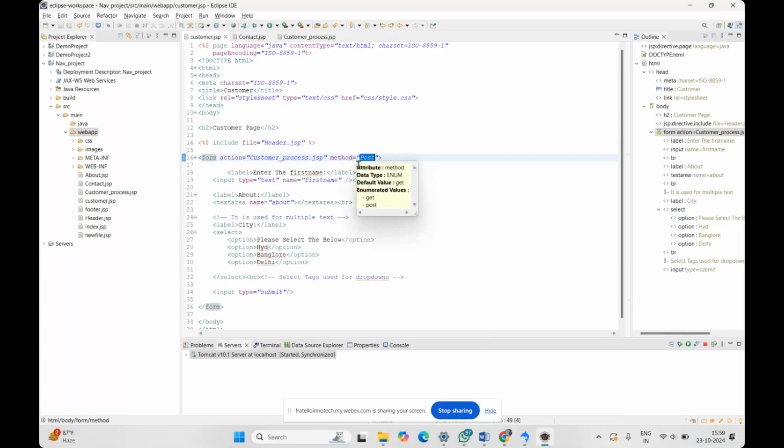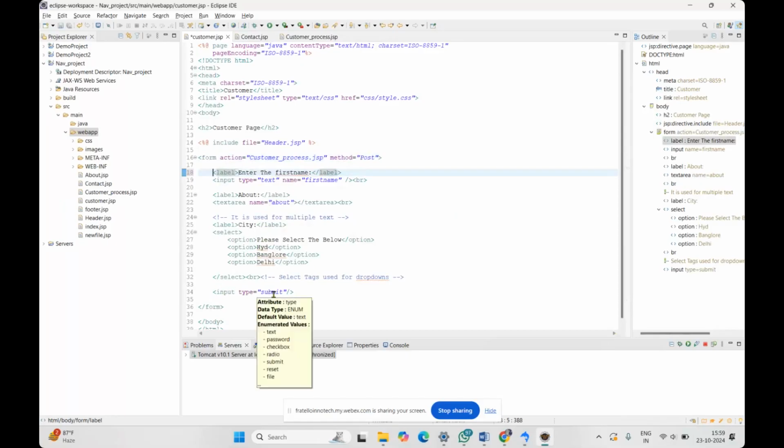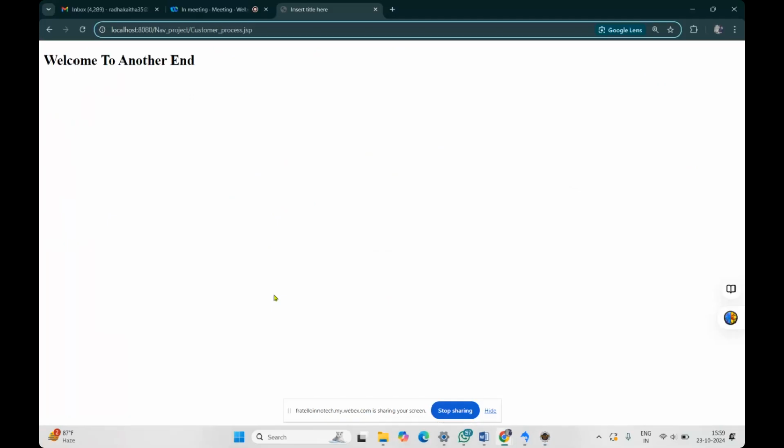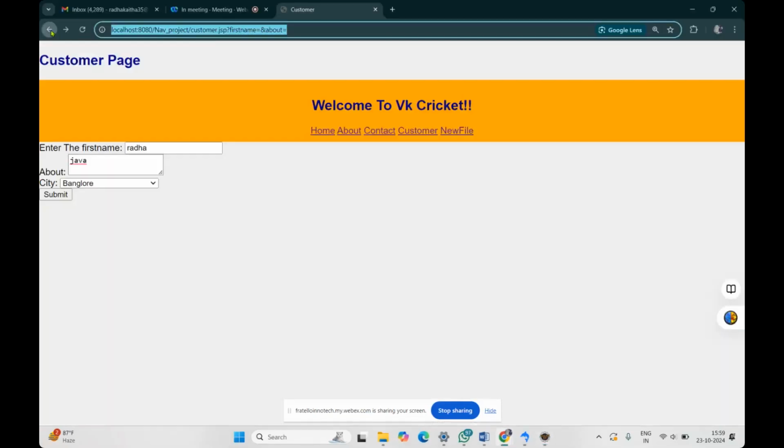Okay, now here we are handling the data by using the form elements. Form elements are nothing but input. Here we have used input type text, and here we have used input type submit. When I save it and go back, see here it shows submit.